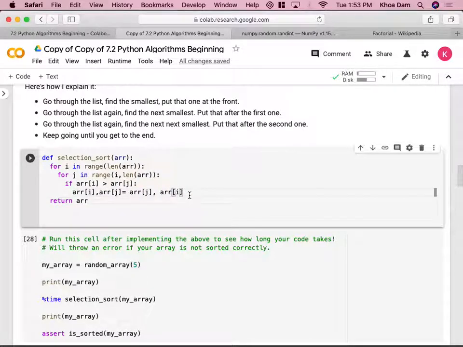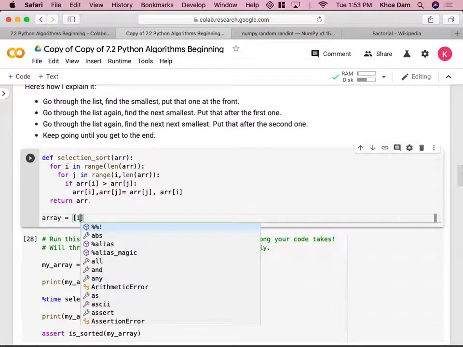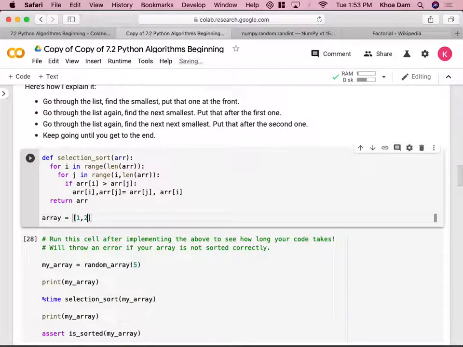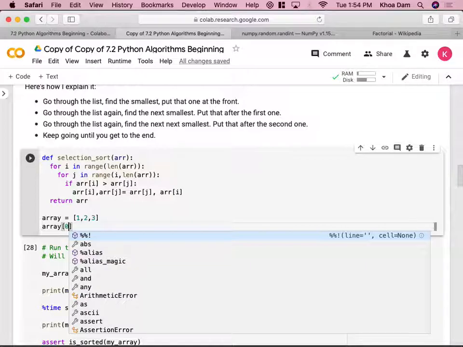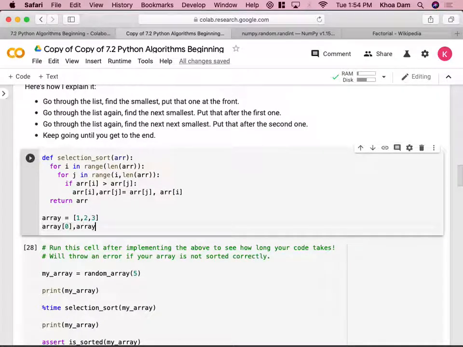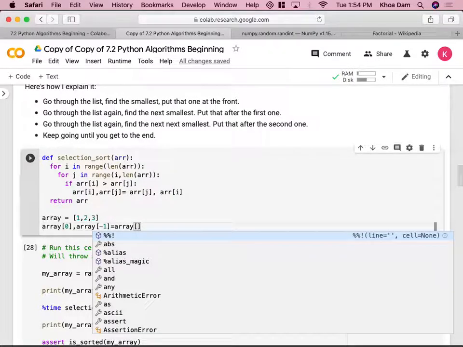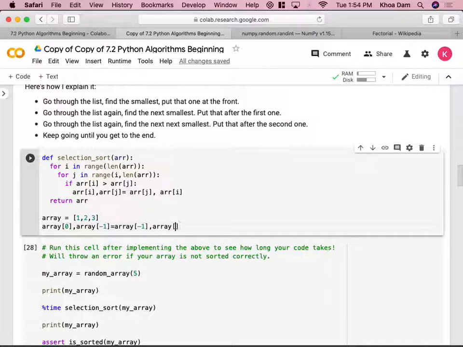And here is how we swap it. So let's say array equal to 1, 2 and 3. Now I want to swap 1 and 3. So the syntax would be like this: array[0], array[-1] equal to array[-1], array[0], and then we print.